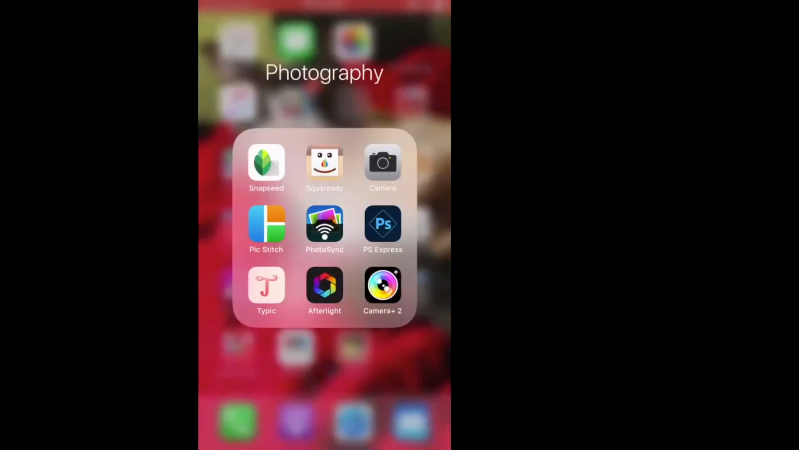The first one that I will talk about is the Snapseed app. This is over here on the left-hand side. This is a free app.